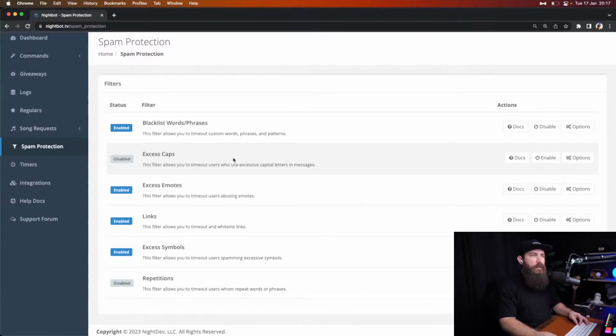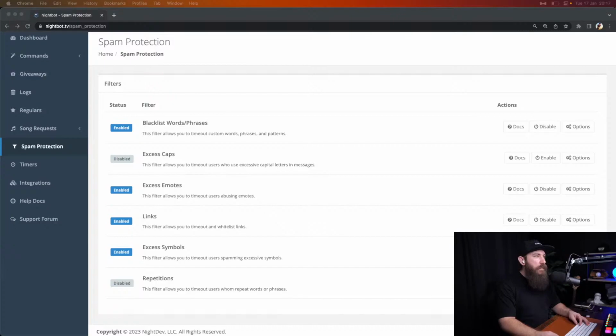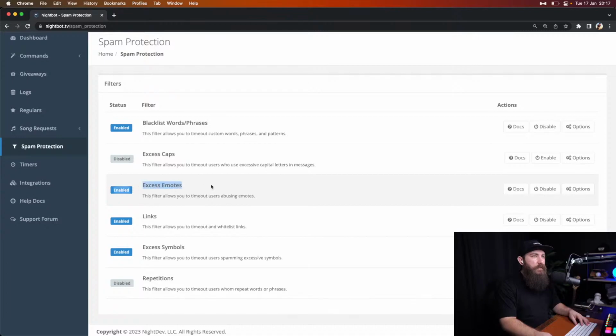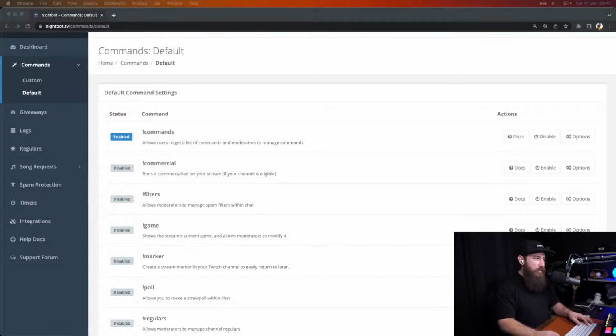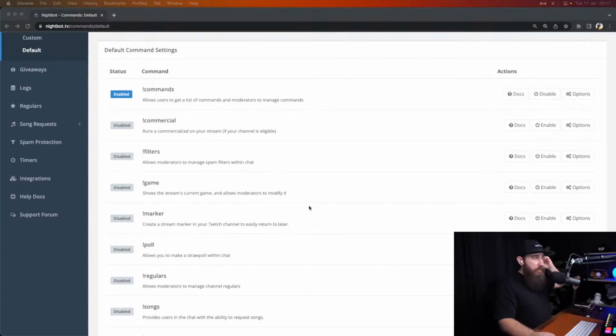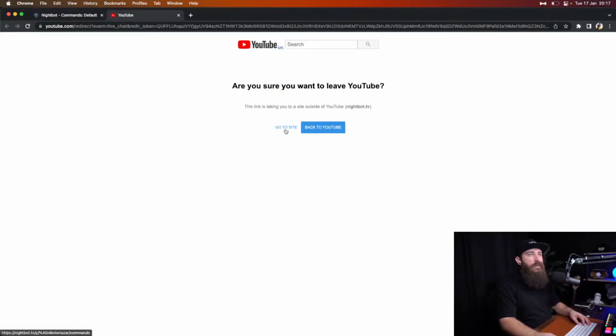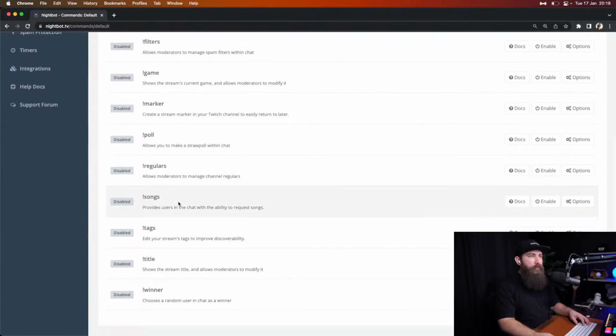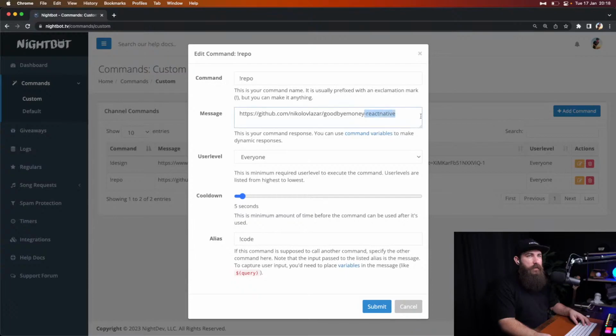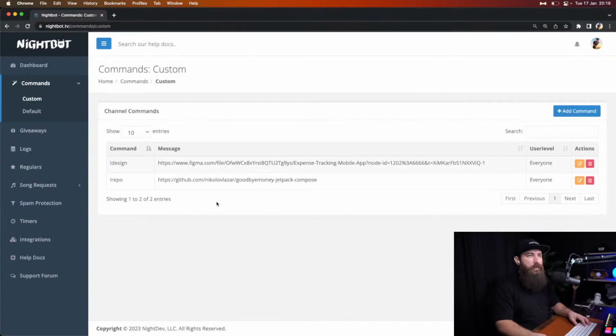Excess caps. No, please. As you can see, we have constants. No, it's all right. Links. I'll keep this one. I can keep this one. But then there's also the commands. Let's see. It's pretty slow, as you can see. Yeah. And yeah, this needs changing. Okay. The repo doesn't work, by the way. And alias is codes.